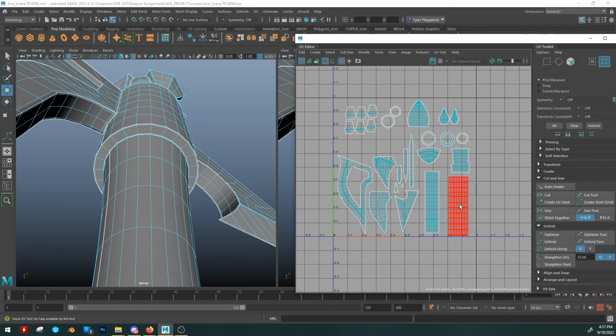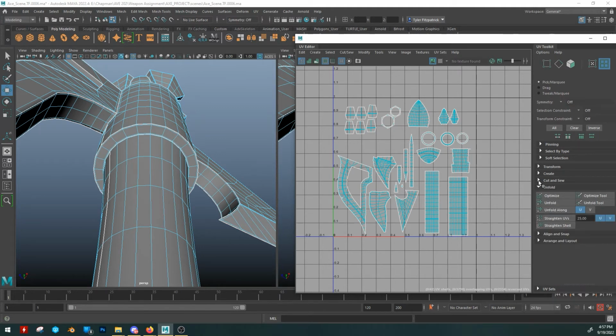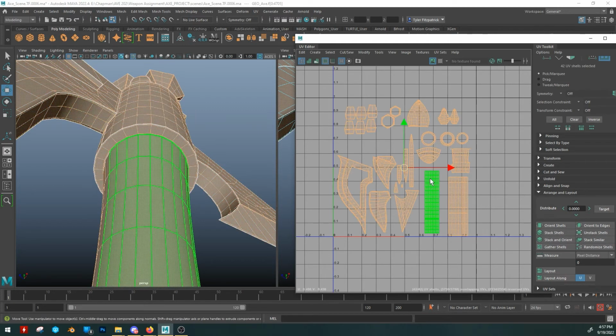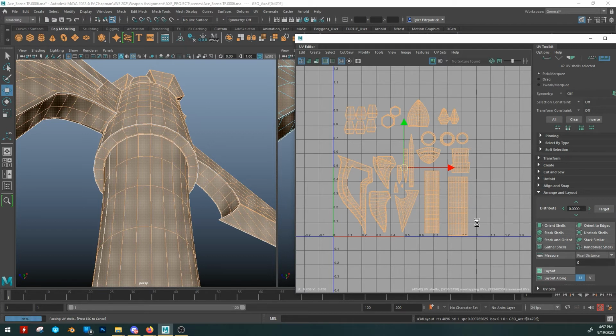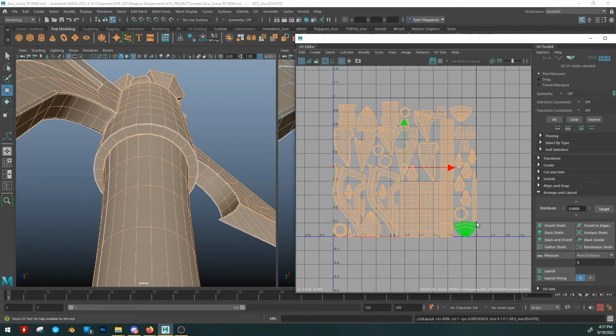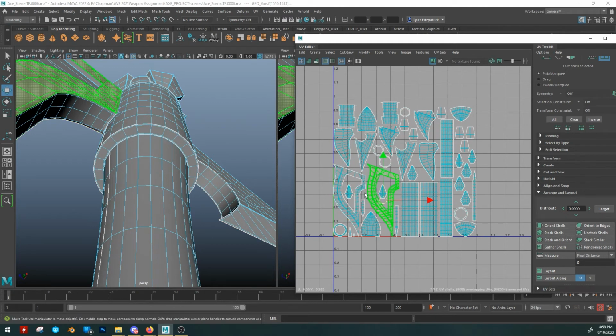But if it's too much of a hassle to be moving them around manually, you could also go down to here and arrange and layout. You could select all these and then hit layout. What that'll do is go through all your shells and scale them up as big as it can make them and pack them as tightly as it can, so you can get as much texture as you can out of your UVs. The downside to this, though, is that all that work we did to overlap certain parts is now undone.